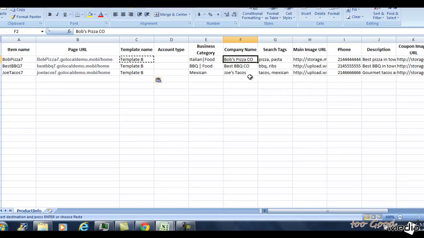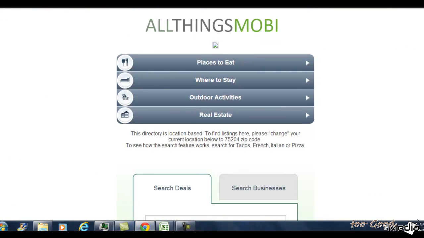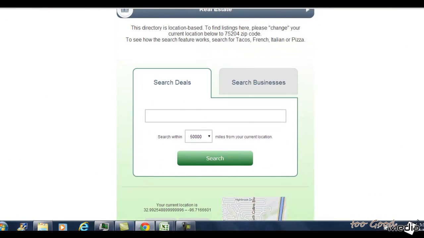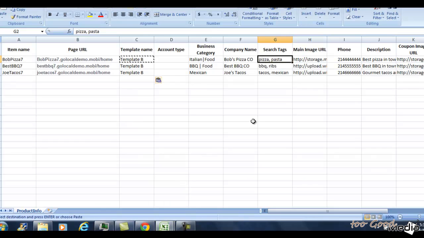Company name, that's pretty straightforward. Search tags. In the mobile directory, on the search widget here, your visitors can type different keywords to look up businesses or deals. So you need to assign those keywords to the businesses in order for them to be found. And you would separate them by comma.